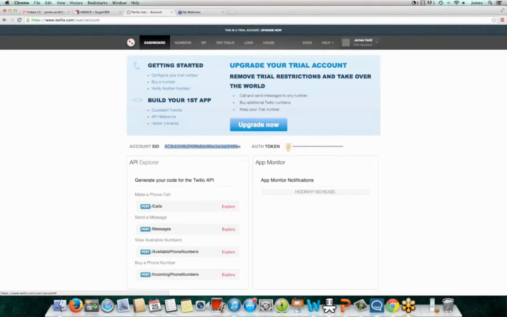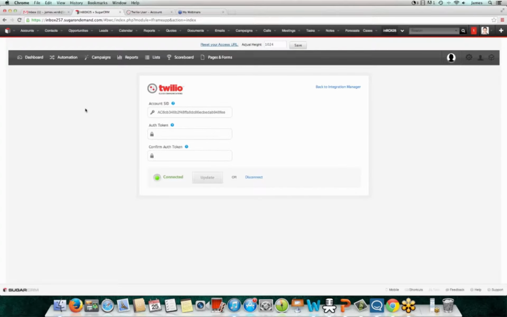And then by default, the authentication token is locked, so you're going to have to click the unlock button here and then copy and paste that code into Inbox 25. And it's really that simple. And from there, you're good to go. So now that we have our two platforms linked up, we can start using our Twilio integration to its fullest.